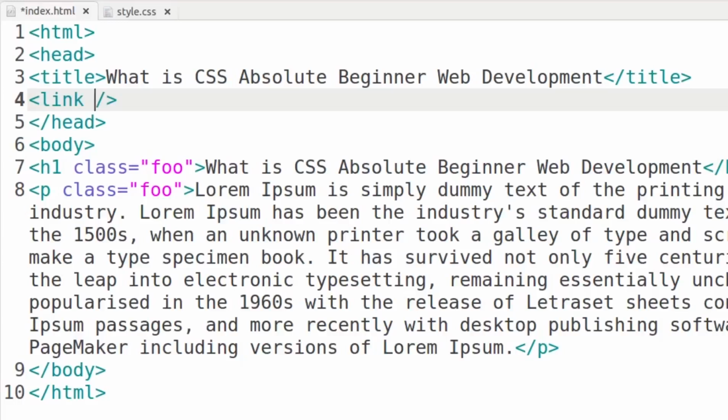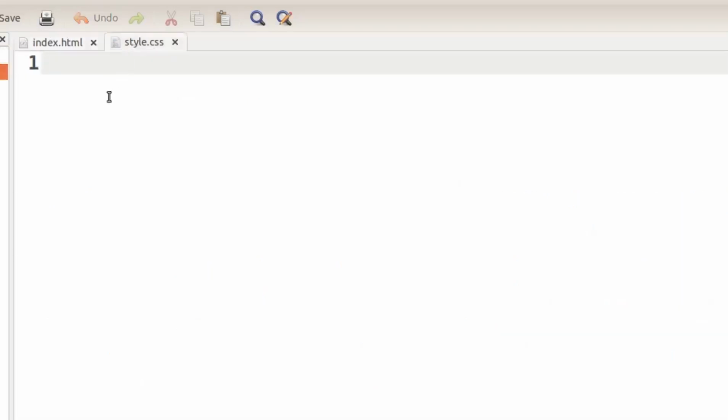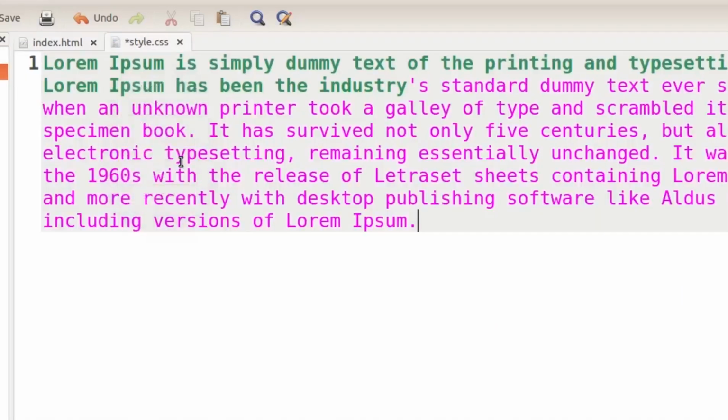And the rel, which is the relationship, equals style sheet. And then the next thing that we need is the href, which is the source. href equals, and then the quotes, and then where would this be? It would be the path to style.css. And since index and style.css are in the same folder, in the same directory, all we have to do is style.css.